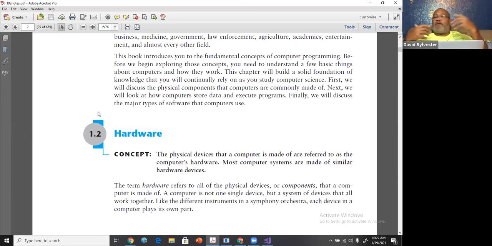The hardware would be the physical device. Like I say, a cell phone without software is just a device that you can't use. A laptop, desktop, whatever physical device, if there's no software on it, especially an operating system, you can't use it. So the book tells us that hardware is a physical device that a computer is made of, and they are referred to as the computer's hardware. Most computer systems are made of similar hardware devices.